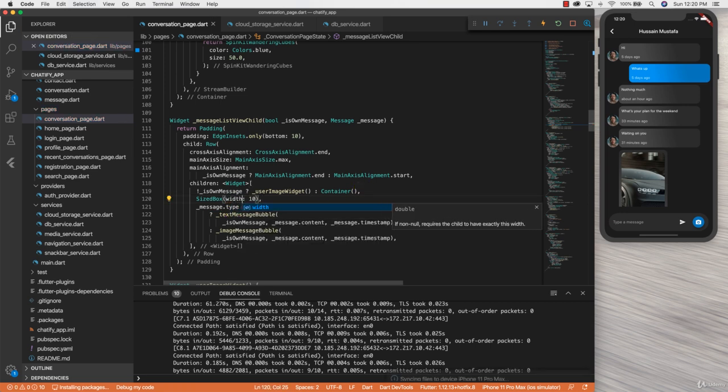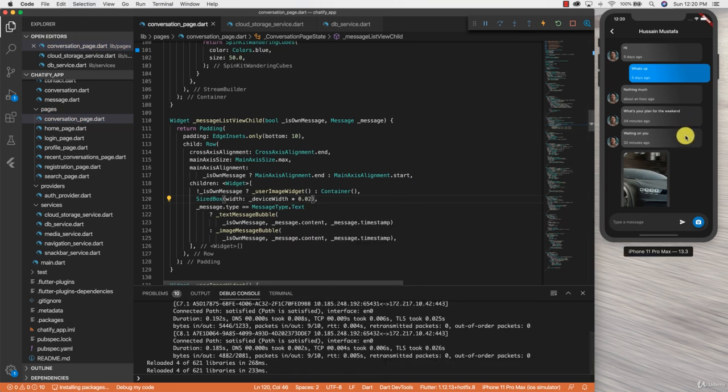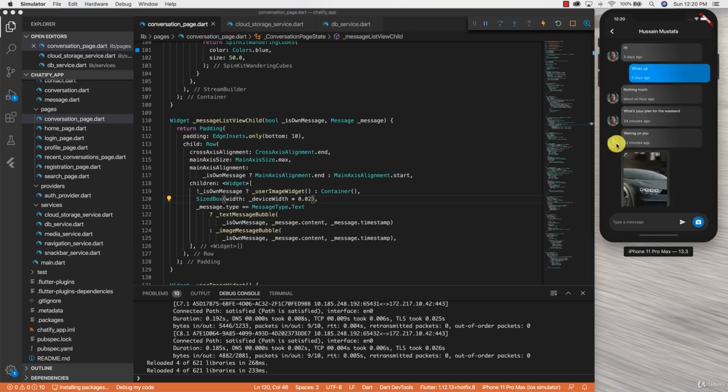And with this, we can do command save, and you're going to see now that 10 pixel width is added. But for actual responsiveness, what we can do is device width times 0.02, so 2% of the device's width. And with this, the error should be fixed. So now all of the chat bubbles should have an actual space in between the user avatar image and the user.